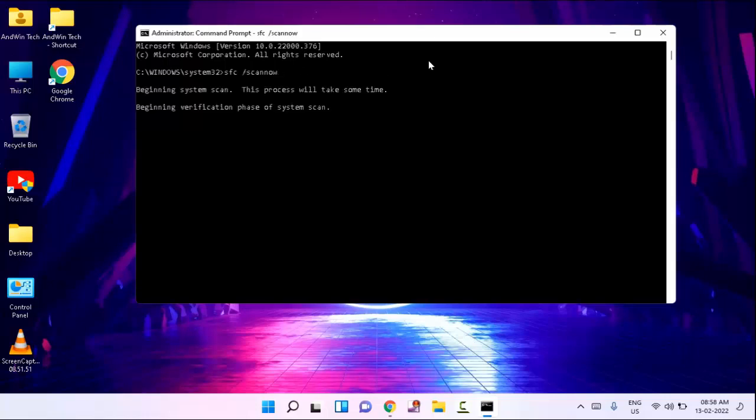Press enter. Guys, here you need to wait for some time to complete the process. After completion of this process, once you have to restart your PC. After restarting your PC, hope your problem will be fixed. That's it, guys. So in this way you can fix the error code 0x8030002 on Windows PC.